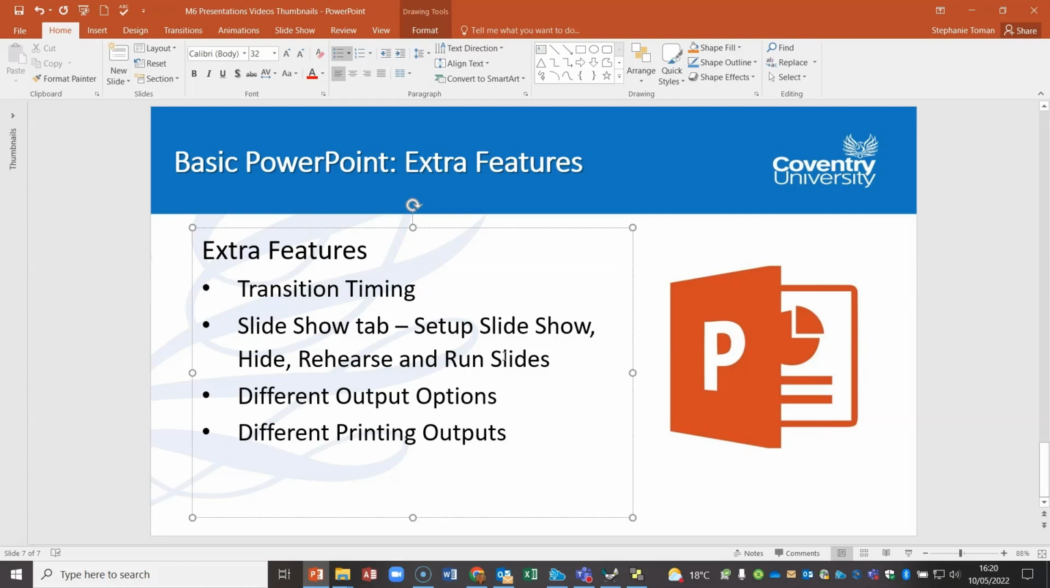If you do go through them in the order that you want, you don't have to. You can just pick the ones you want. This one's going to be looking at extra features, things like the slideshow setup, rehearsing, running, different output options and different printing outputs. All the things that have been mentioned, some of them mentioned along the way, or you may not have visited them. So we're just getting them all together here, and you can then decide which ones would be helpful and which ones won't.